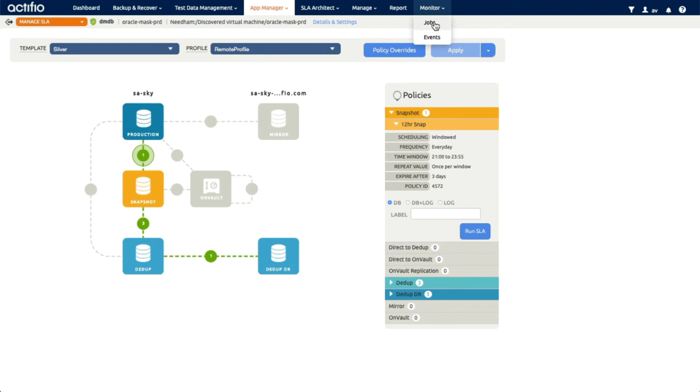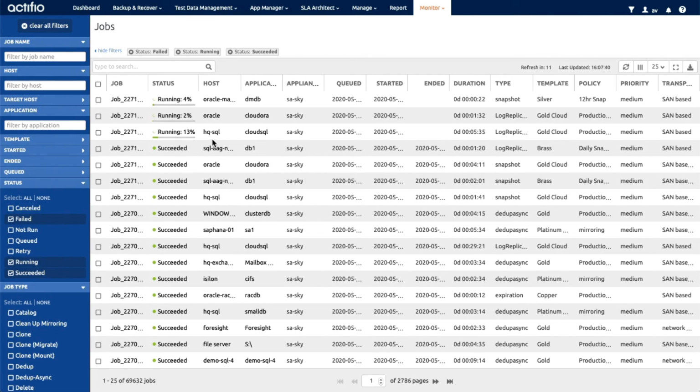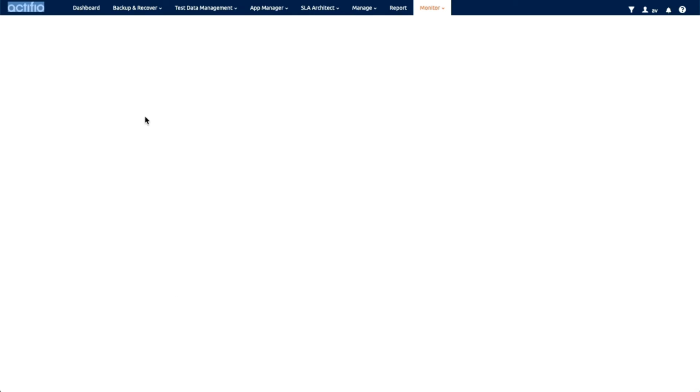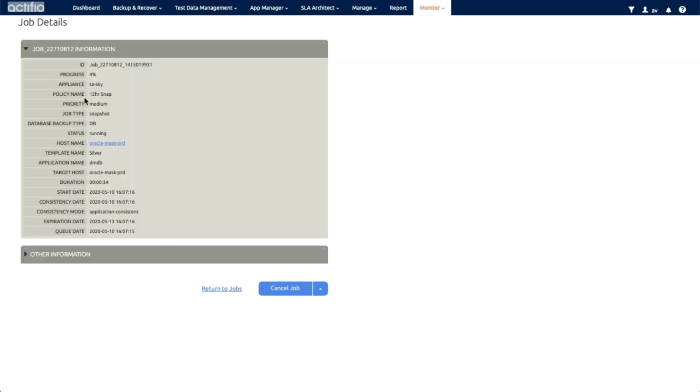So now I wander over to the monitor jobs and I'm going to monitor the job. And I can see my snapshot here for DMDB is running. There's a job. It's kicked off. It's only 4% right now. But what we're interested to do is going back and having a look at the actual host. So we're going to do that right now.